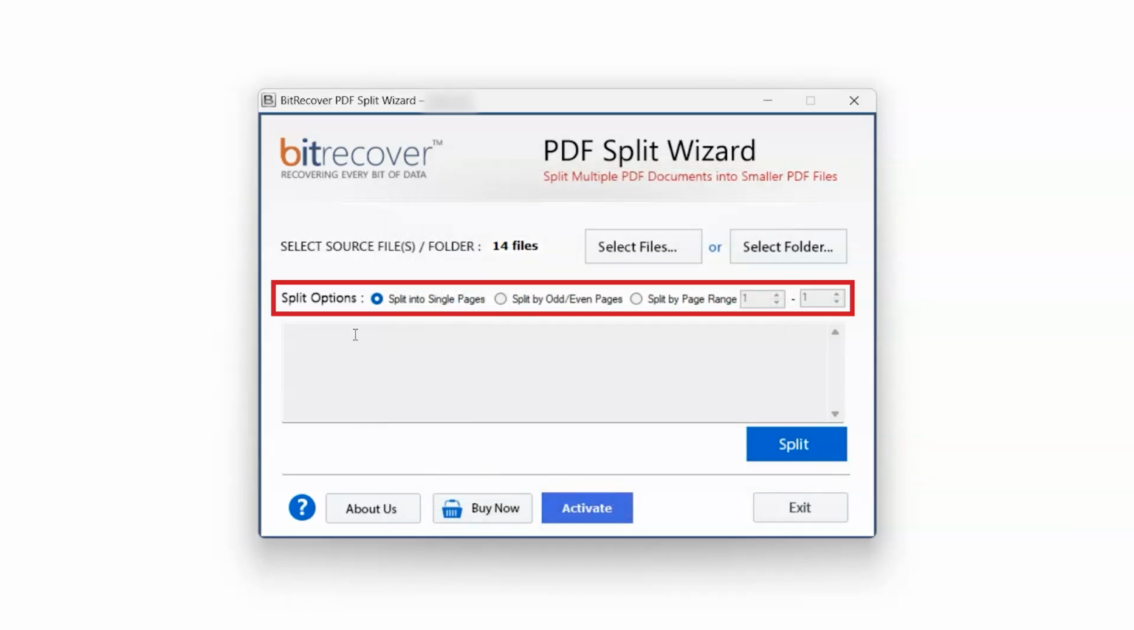Our tool provides 3 split options. Select the option as per your need. Split into single pages, saves each PDF page as a separate file. Split by odd/even pages, creates separate PDFs for odd and even pages. Split by page range, creates a PDF using selected page numbers.